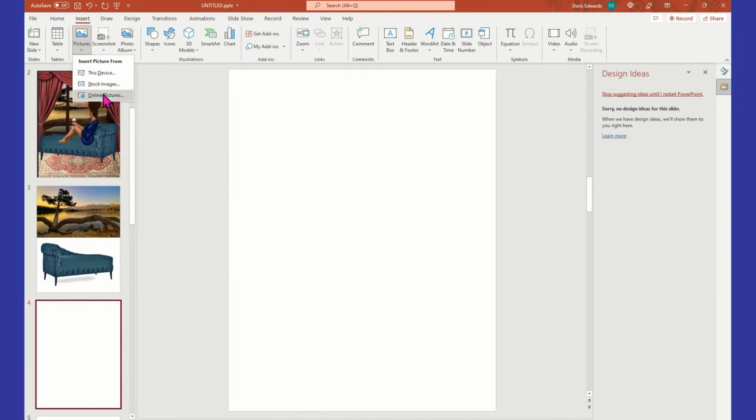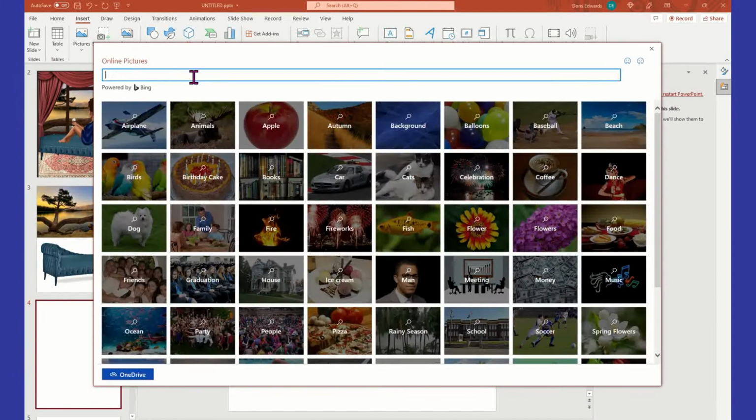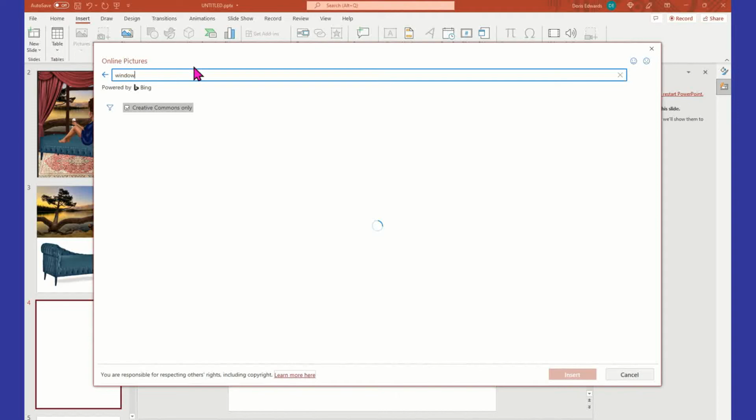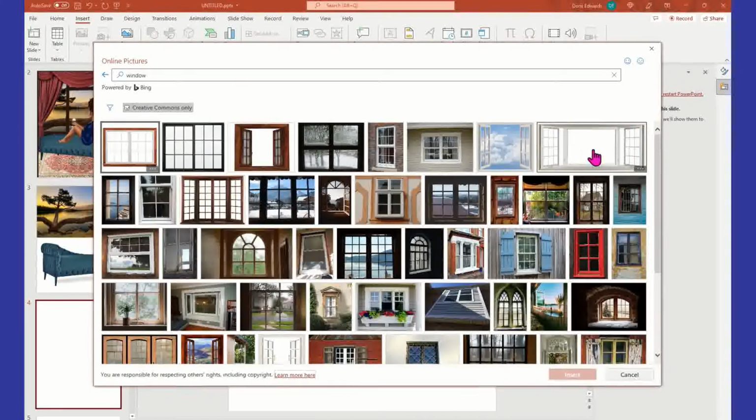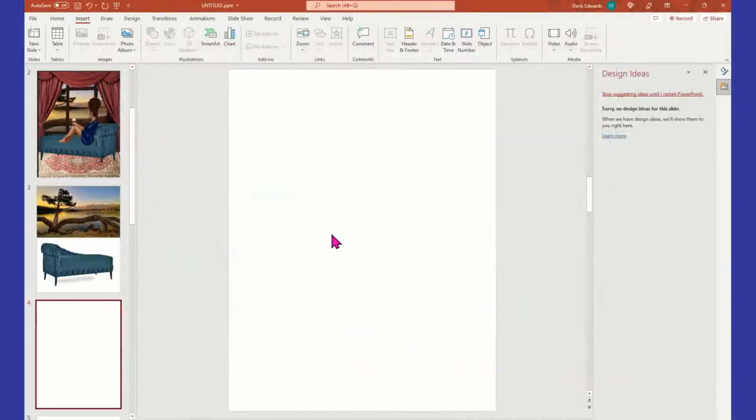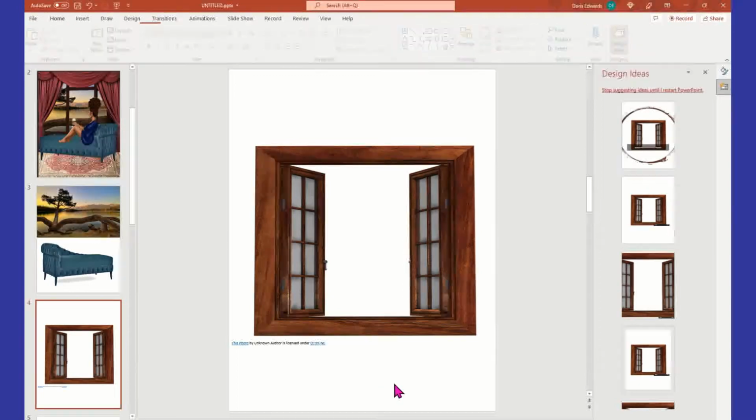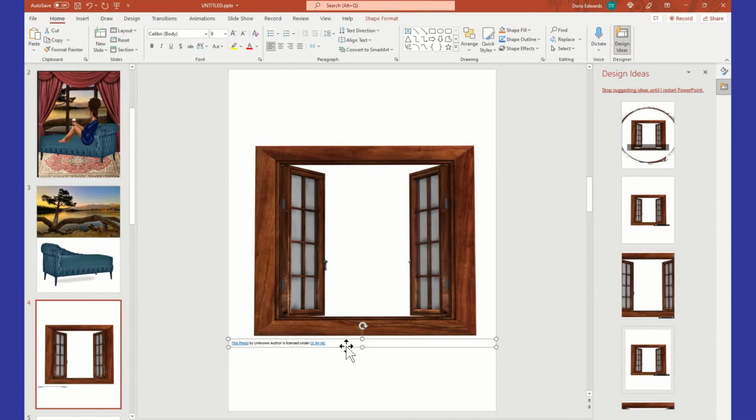So when I went to picture, online pictures, remember when I typed in window the first time? There were some nice windows. Like this is a nice window. This is a nice window. So you could use some of these that don't have a background already in them, you know. So the sky's the limit.